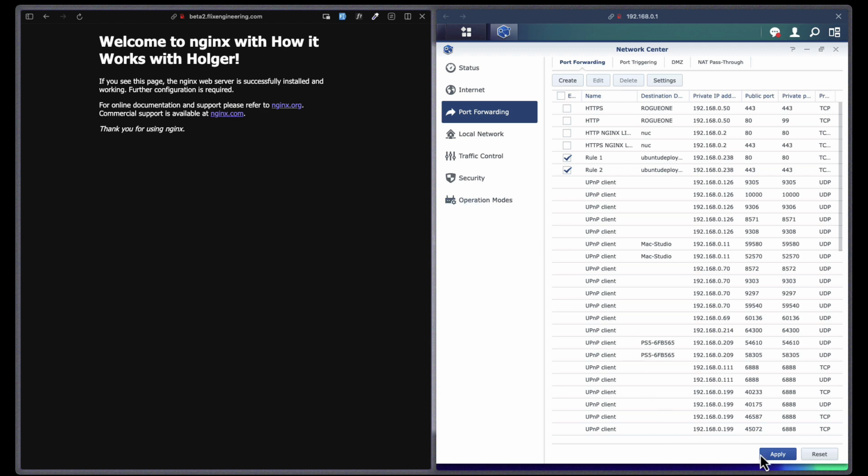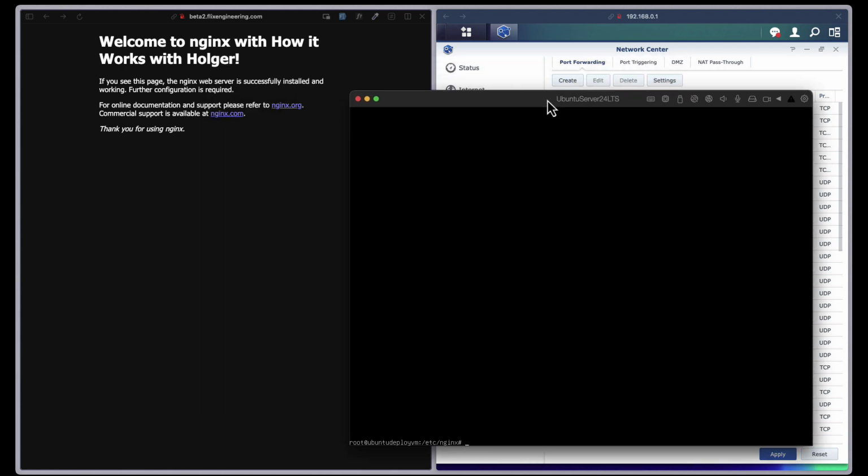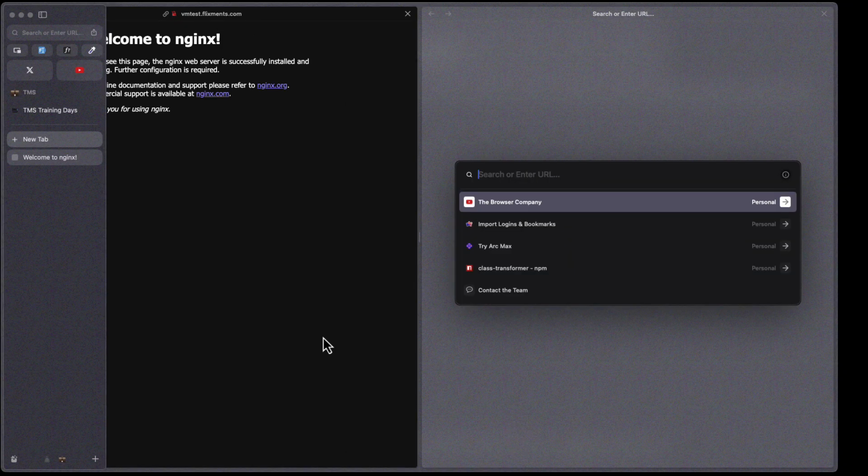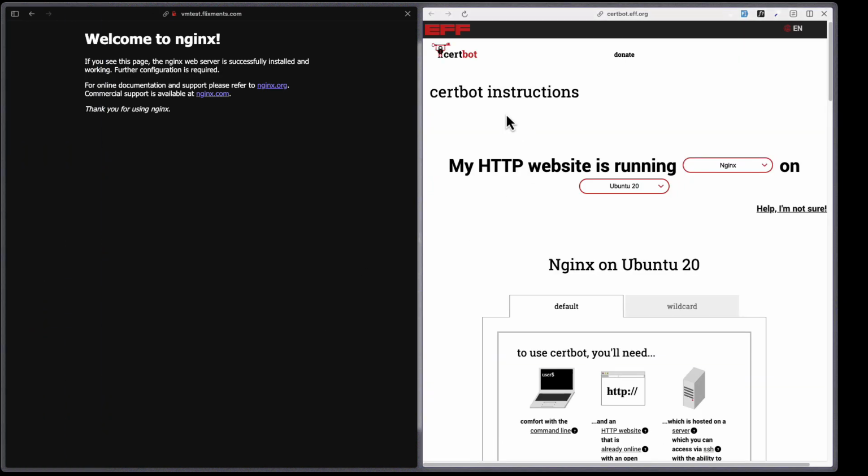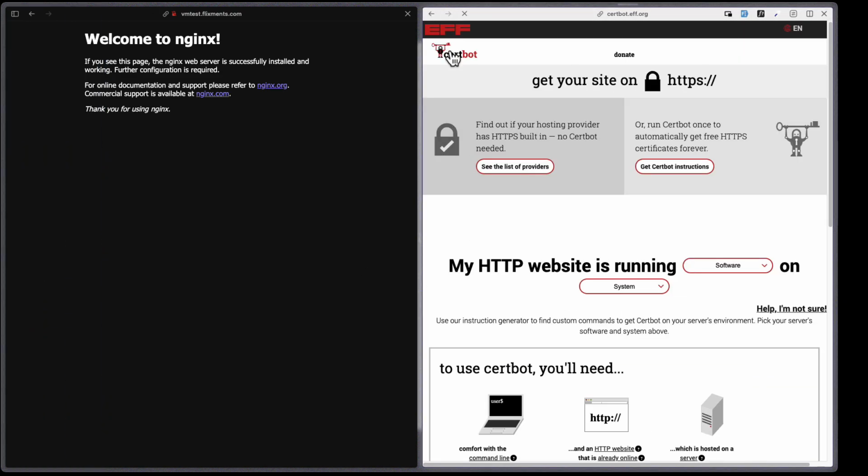So what I'll do now is I go back to my virtual machine, and in my virtual machine, I have to install the tool to create the SSL. You go into the detailed installation that they provide on their site. So you go to certbot, and let me start from the start.